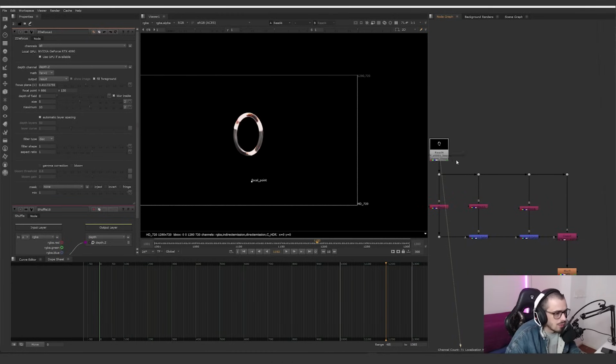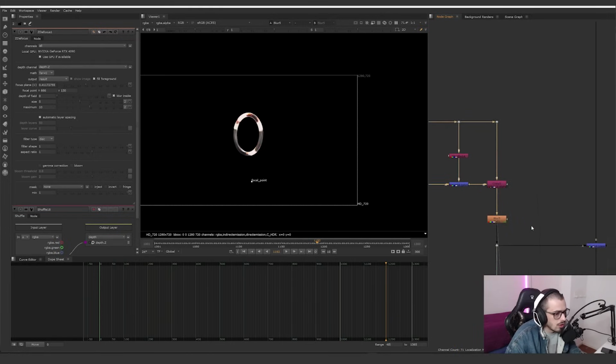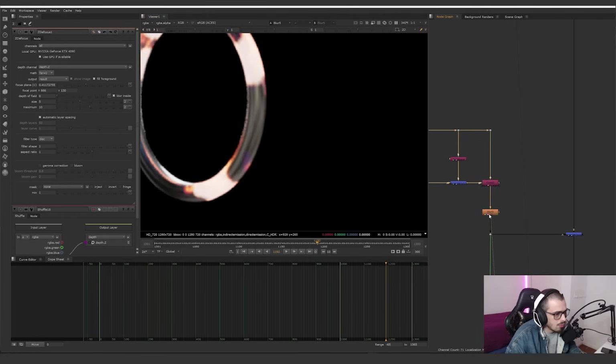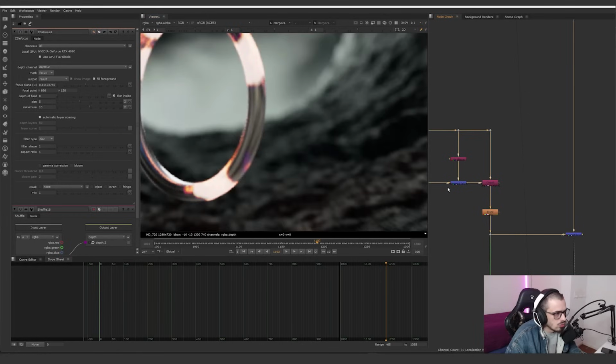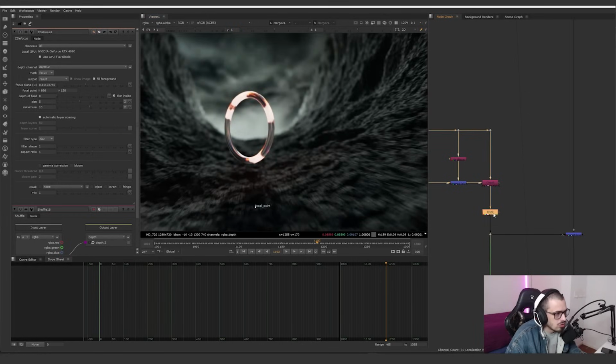So this is the new beauty. Same thing with the mission. All of these things are added, and I'm blurring this just a tiny bit. See, I'm blurring it to have more integration because this doesn't have any defocus whatsoever. So I just fake it with a blur.